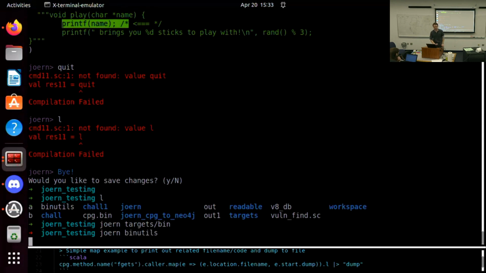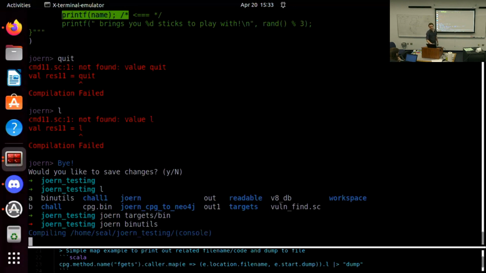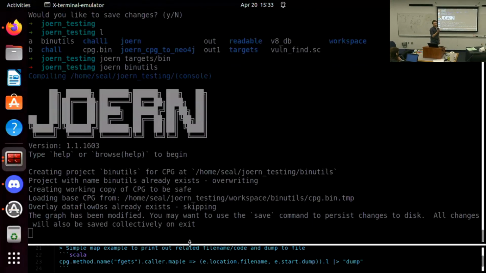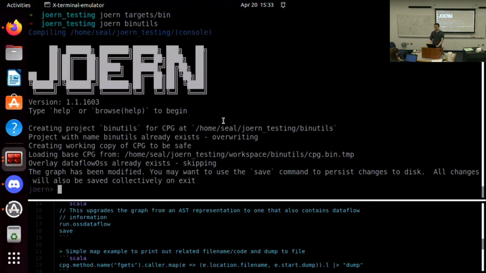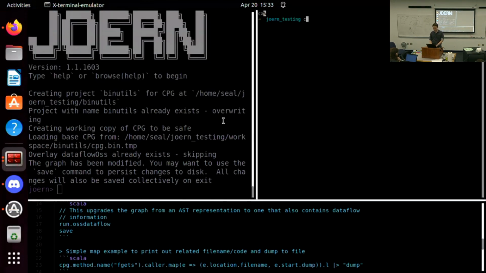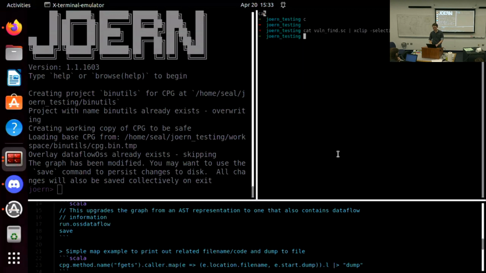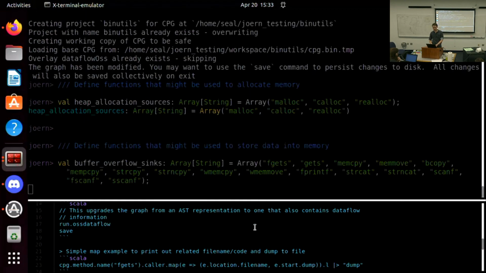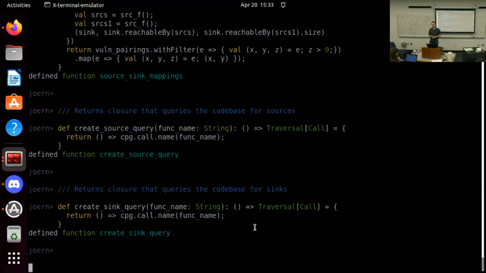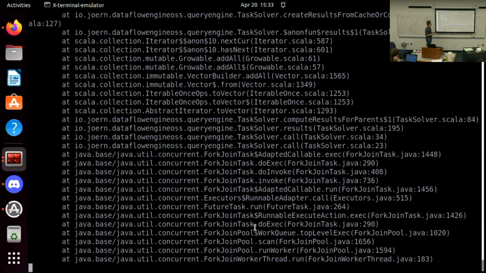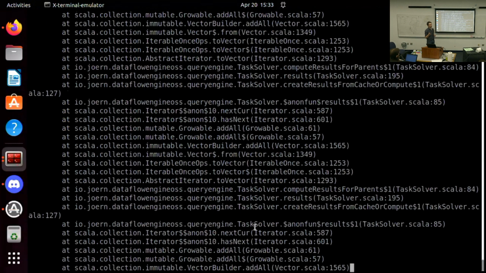I already generated the database for this before the lecture, the binutils database here. With this, I basically downloaded the source code for binutils and then had Joern parse out the entire thing. So then let's once again copy paste the tool from earlier that basically maps out all the sources to sinks. In this case, it's going to take a bit longer because it needs to parse the entirety of binutils.